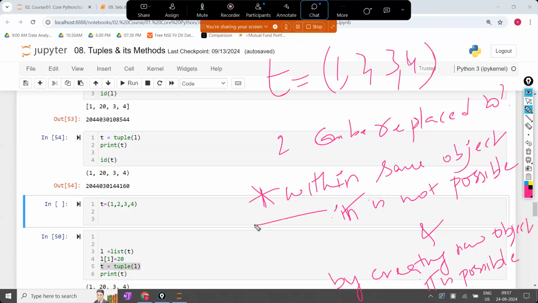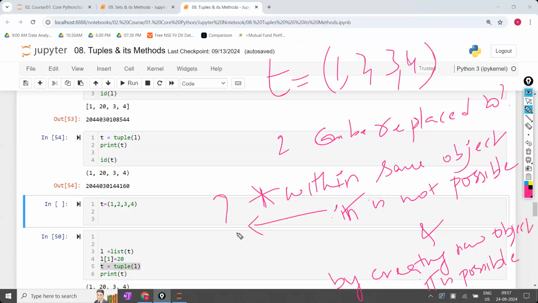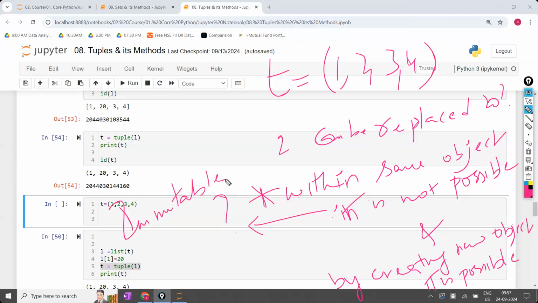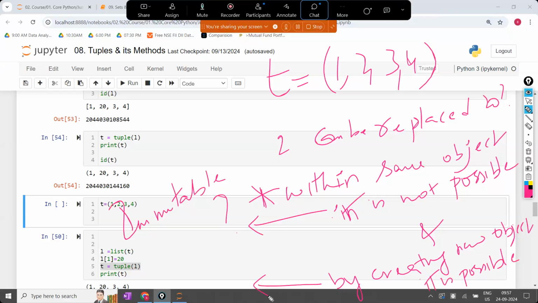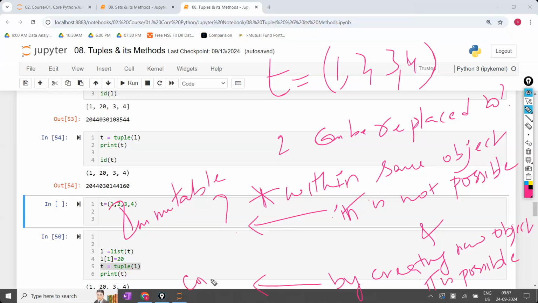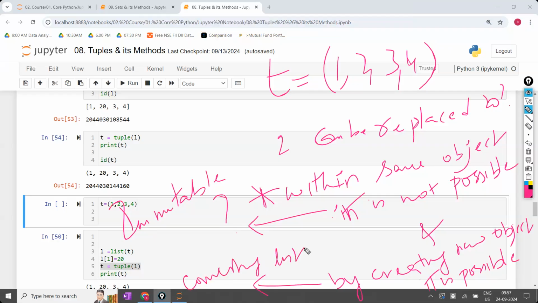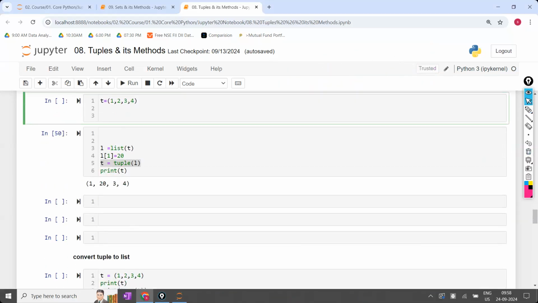Now they'll ask the question, why? Within the same object, why is it not possible? You are going to say the answer is immutable. Because tuple is immutable. By creating a new object, it is possible. Why? Because we are converting to list, and we are doing the modification in the list. That is the reason. Are the points clear? So this is regarding the tuples.